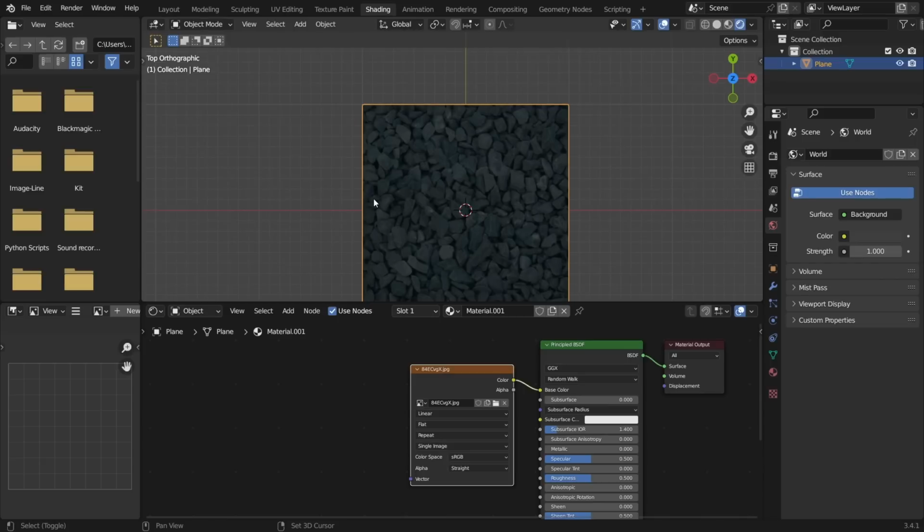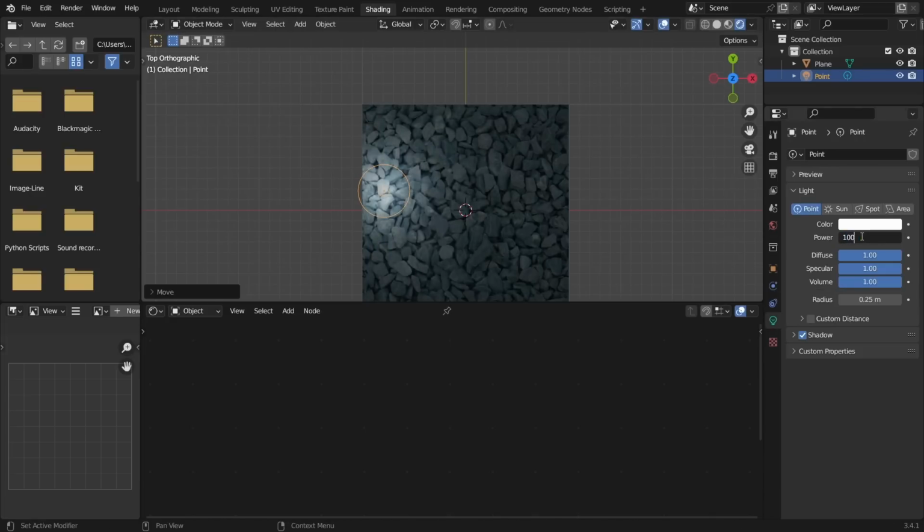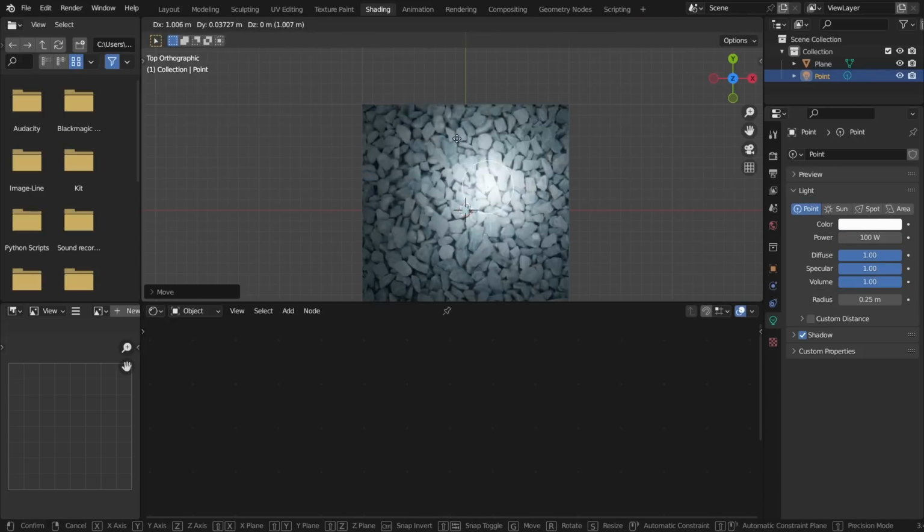And in the render tab, if we add a light source to this, it's not really reacting to this at all. Let me actually make that light a bit stronger. It's not reacting to this at all.